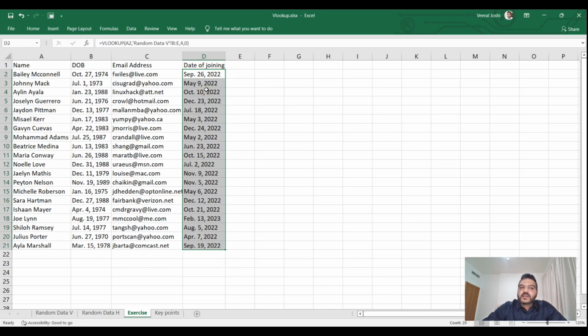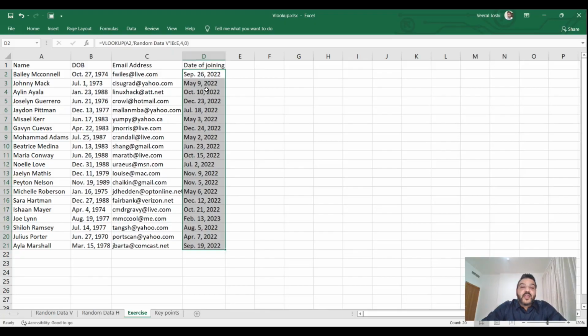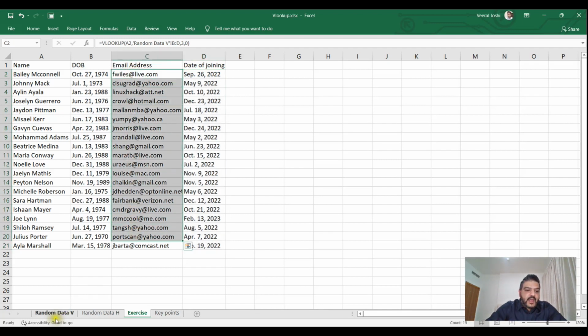If you're wondering why it is called VLOOKUP, it is simply because, wow, what a thought, why is it called VLOOKUP? Yeah, so it's called VLOOKUP because it's vertical lookup, where the data is presented in the vertical format, right?